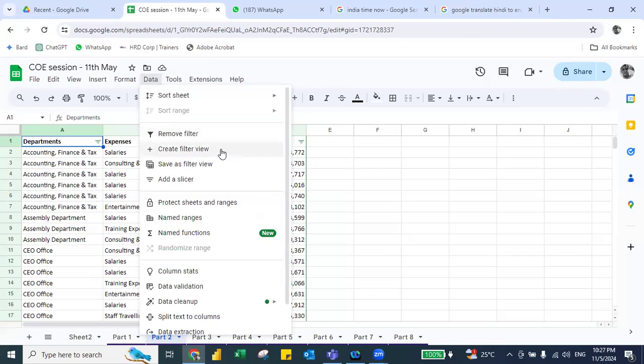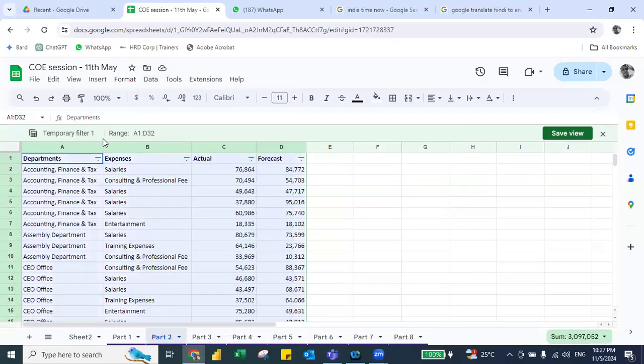What is create filter view? Now let me show you. When I create filter view, over here you will notice there is a pane.